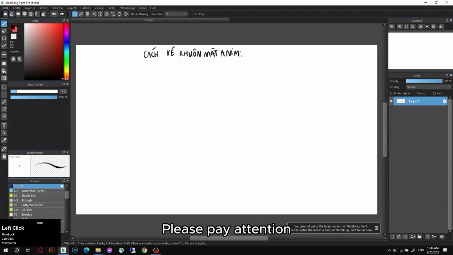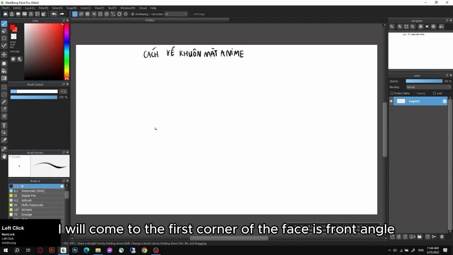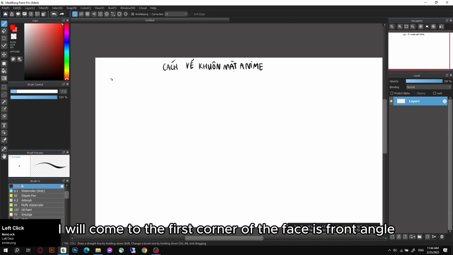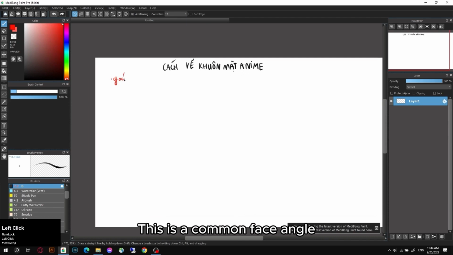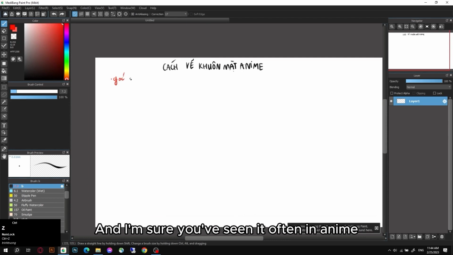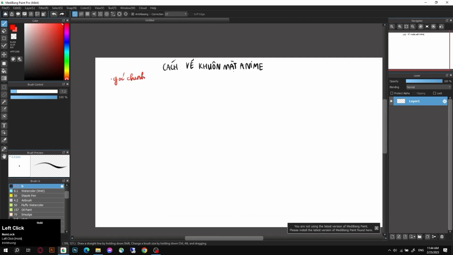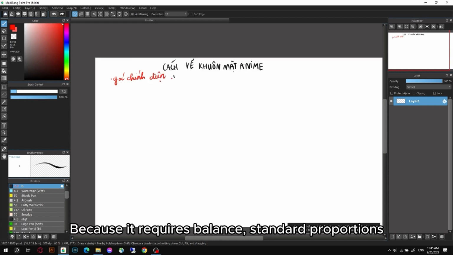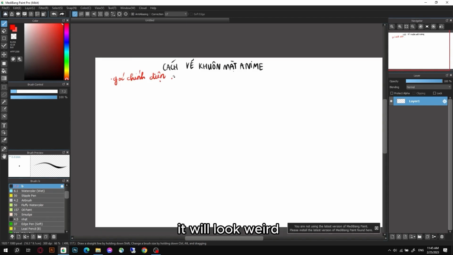Please pay attention. I will come to the first angle of the face, the front angle. This is a common face angle, and I'm sure you've seen it often in anime. This is a very difficult angle to draw because it requires balance and standard proportions. Otherwise it will look weird. I will show you how to draw it.